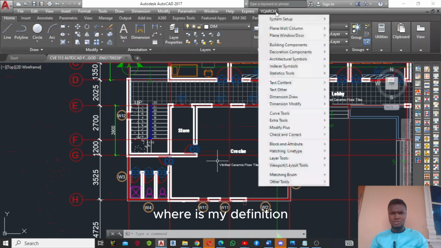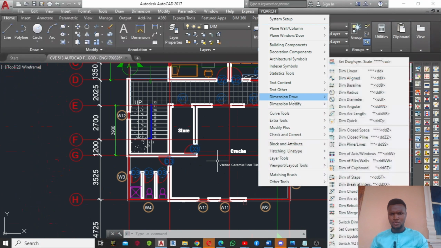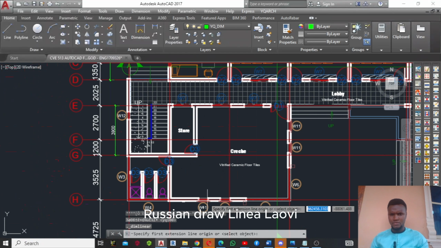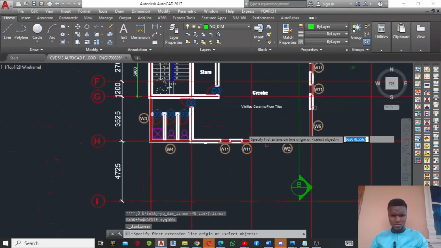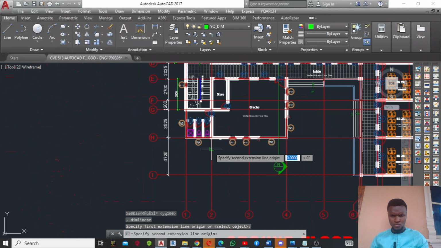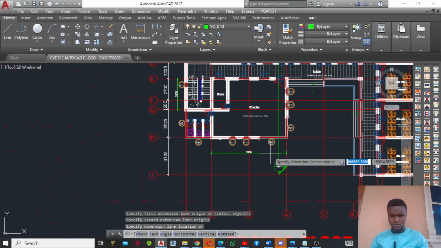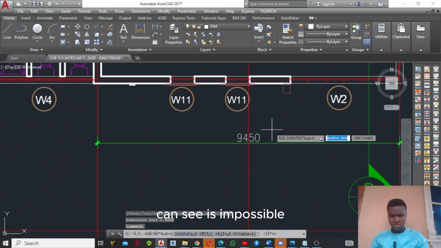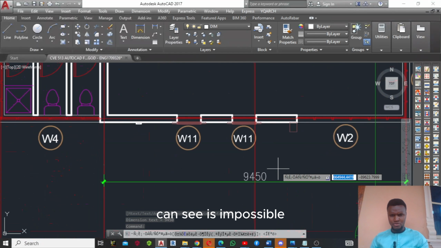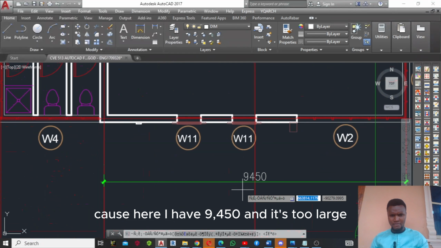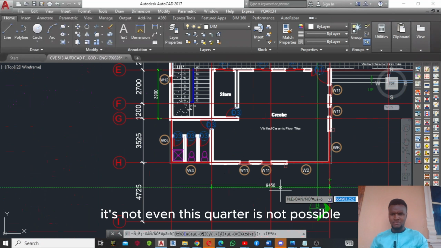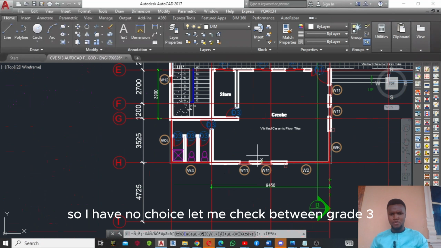Where is my dimension? Dimension, draw linear. That will be from 2 to 4. You can see it is impossible, because here I have 9,450 mm. It's too large, it's not even feasible, it's not possible. So I have no choice.